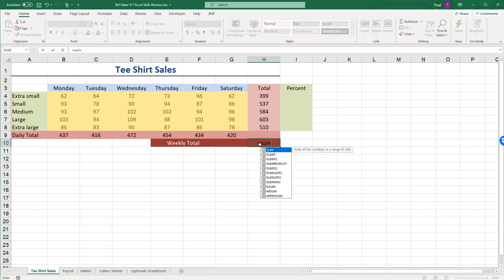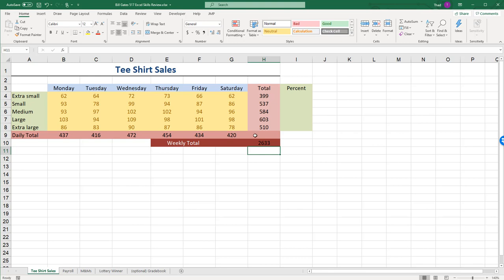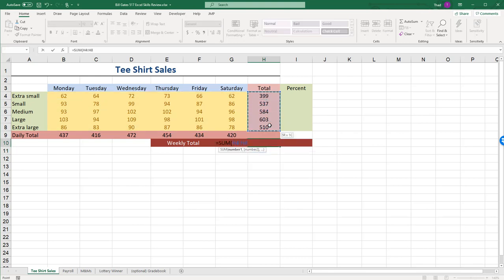Here I want to do the sum of everything in yellow. So I could do the sum of everything in yellow, and I will get an answer, 2633. I would get the same answer if I did the sum of the totals for the shirt sizes, 2633, and if I did the sum of the day totals, 2633. So there's multiple ways to get the same right answer.